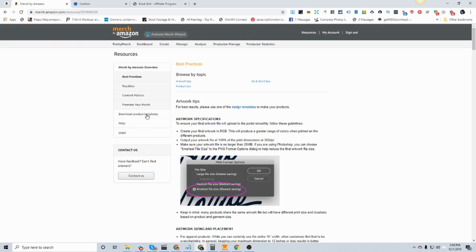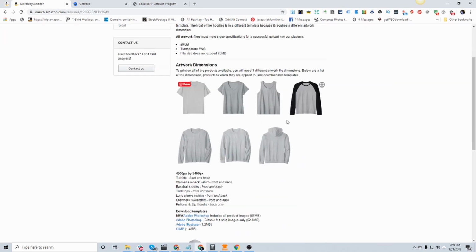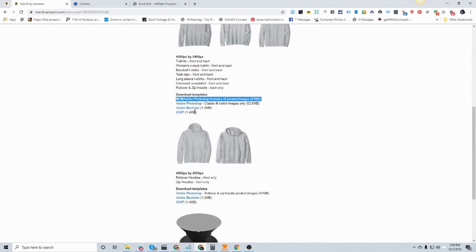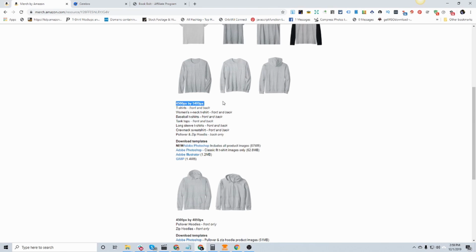You can also download product templates too. You can download the templates and look at them in Adobe Photoshop, and you can see there are different platforms you can download. This is new right here. I've barely seen this for the first time. And you can see the sizing too. The sizing right here is 4500 pixels by 5400 pixels.